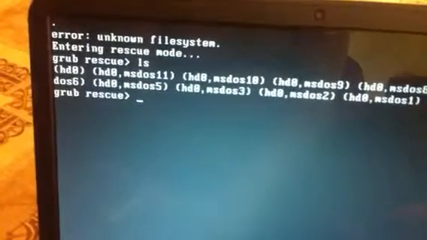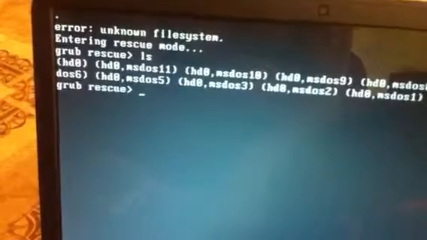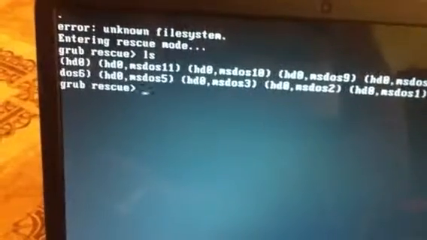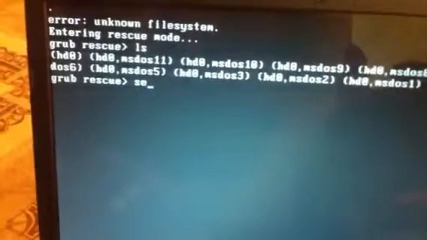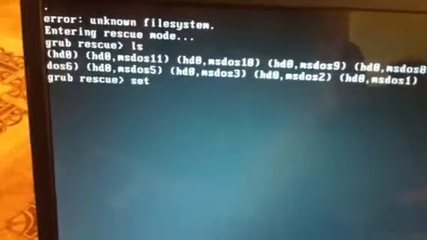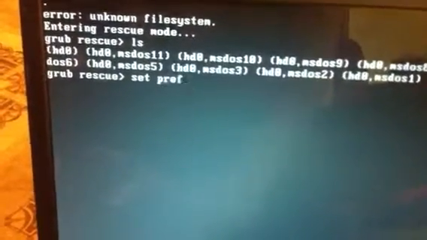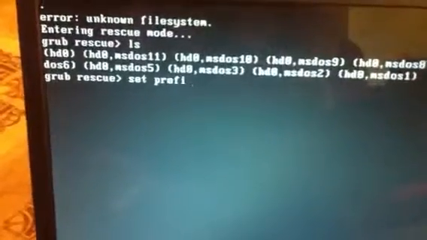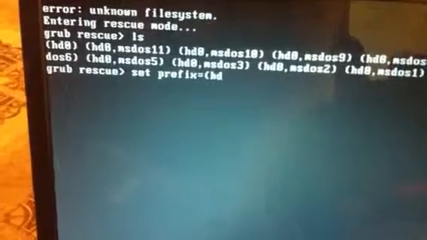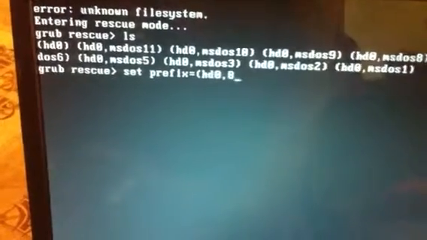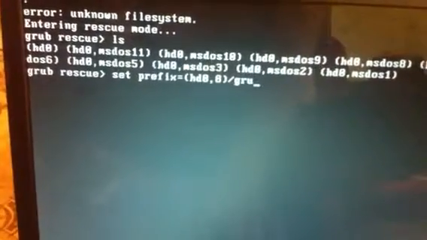Many partitions are available, and you keep on searching for the mounted partition or Grub partition. Once we get the partition, you make it set prefix. HD0 and 8. We go for the Grub2.